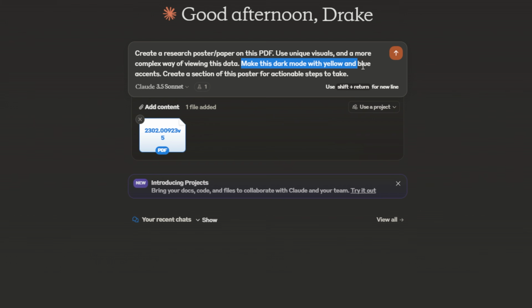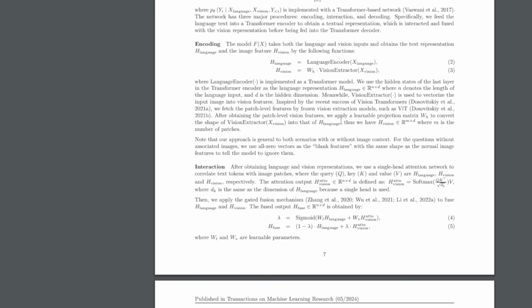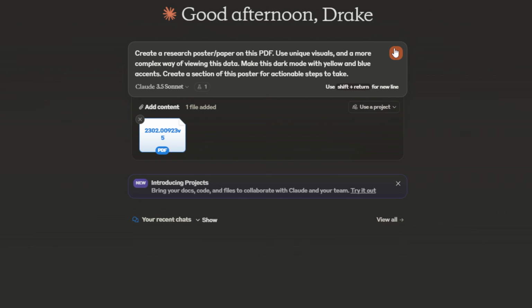Then I said make this dark mode with yellow and blue accents, create a section of this poster for actionable steps to take. And remember, this is all based off that PDF that's 1,500 lines, right? This entire PDF, it's taking all this information, it's reading that PDF and creating a research paper / poster for me.